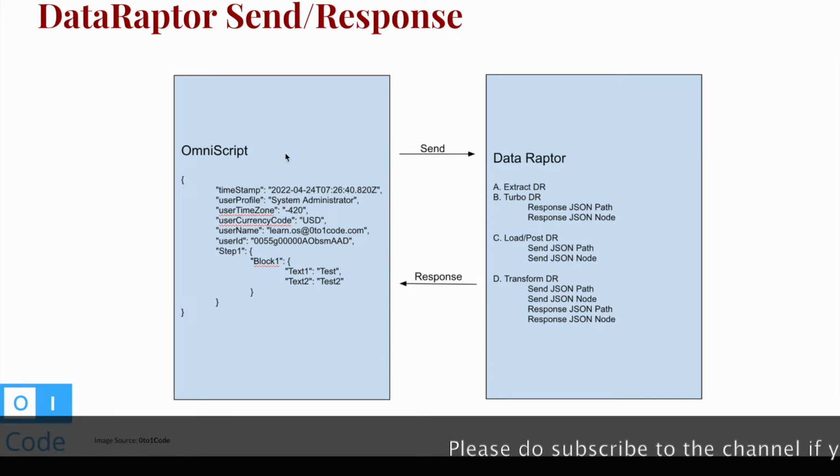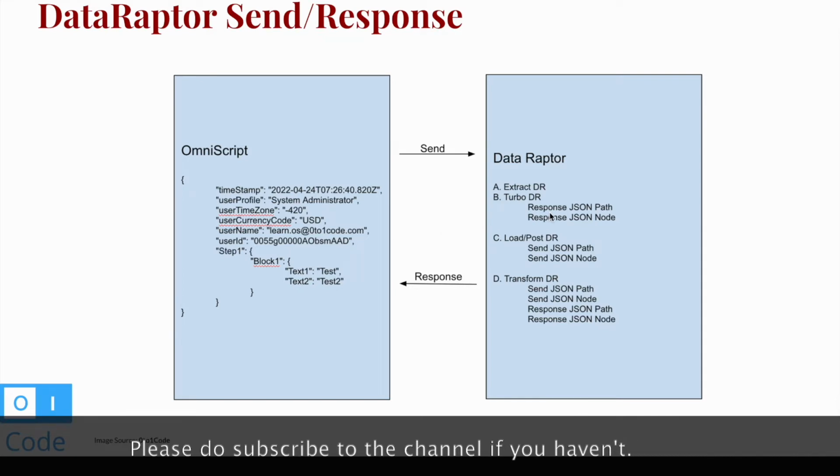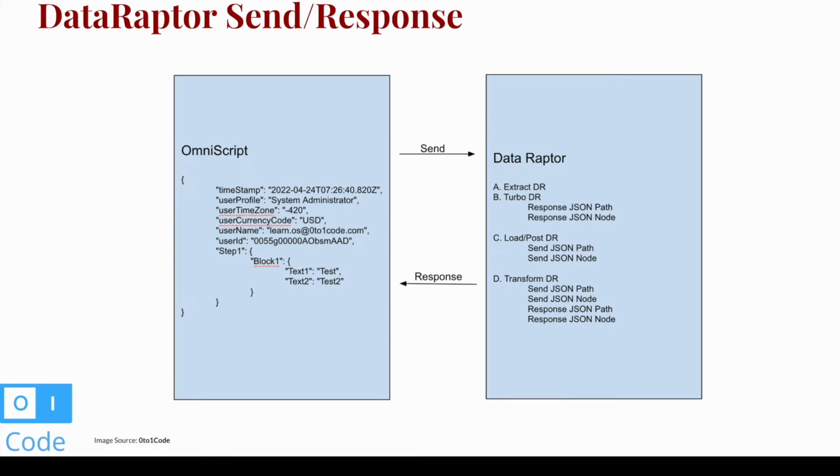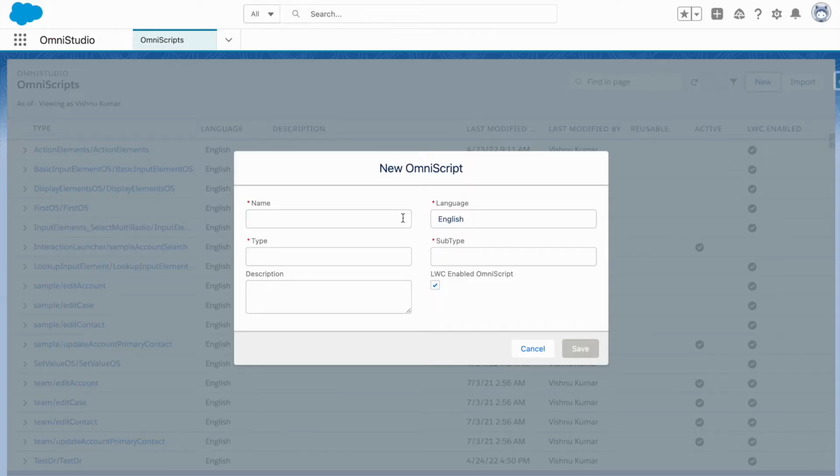But we can control what we are passing using the transform option. We have send transform and response transform, so we can control that. Similarly, it applies when we receive the data. We can receive a lot of data in multiple nodes, but if you want a specific node, you can control that using the response transform node. So let's get into the org and see these in action. I'm going to create a new OmniScript called Data Raptor Actions.